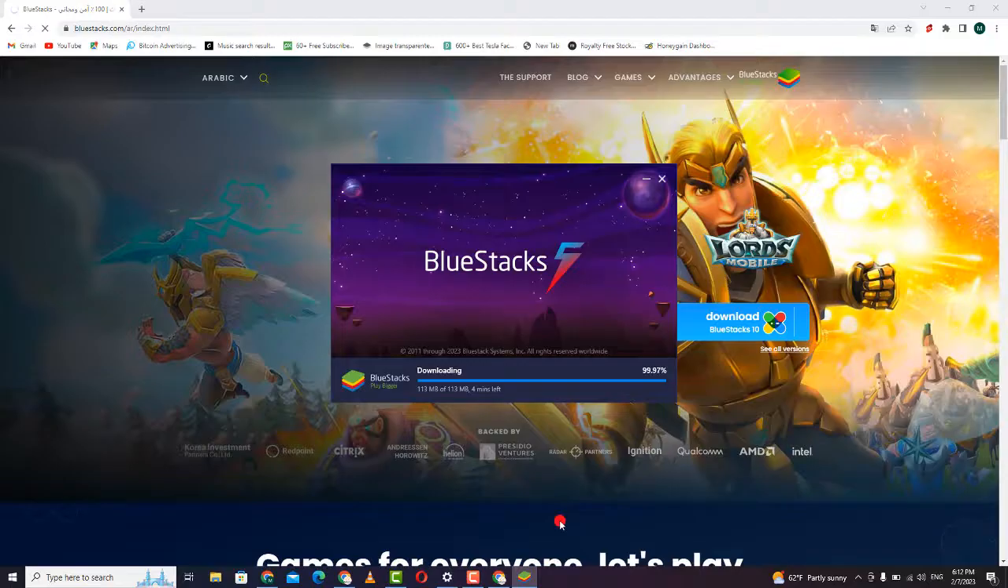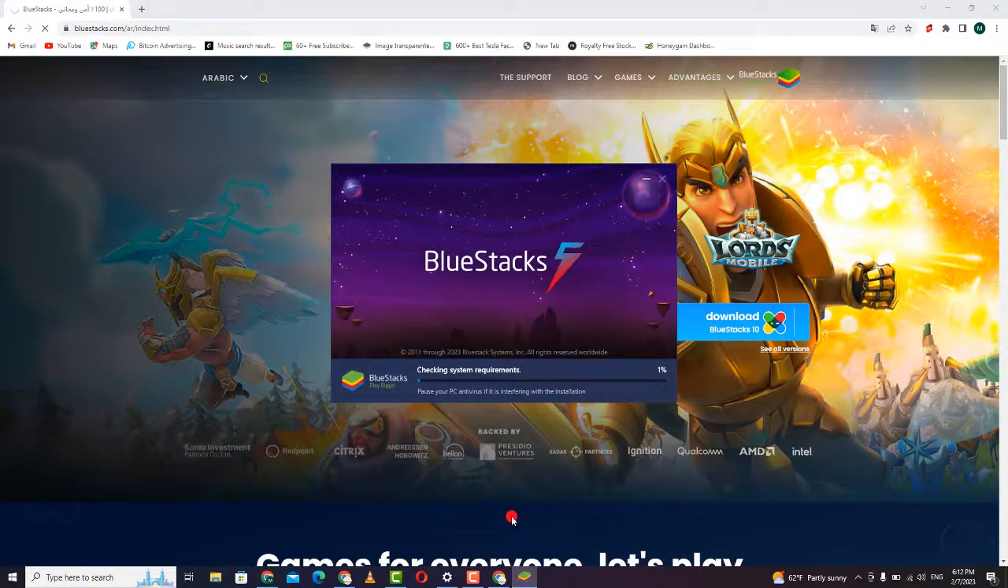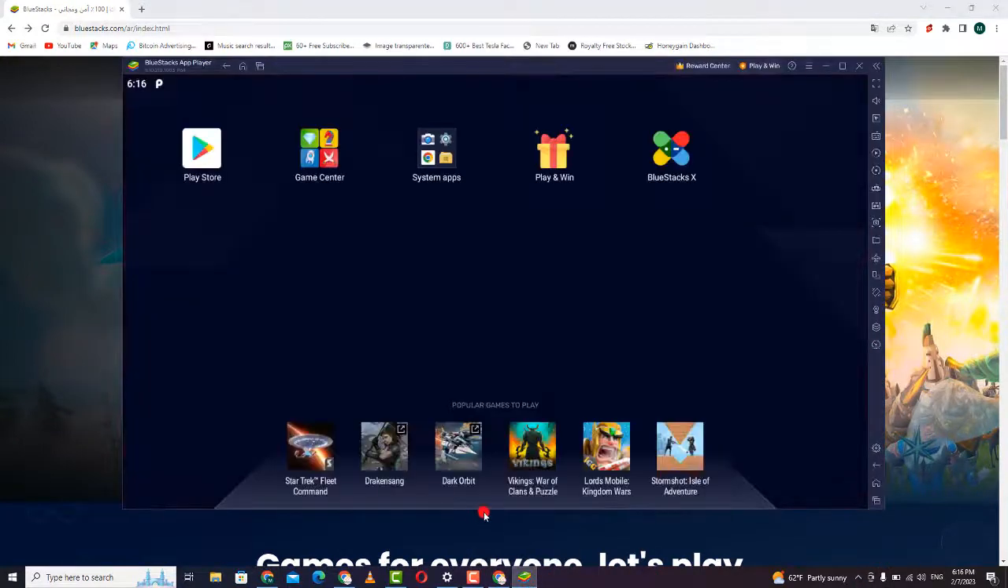As the download begins, you'll be prompted to choose a location on your laptop where you want to save and install BlueStacks. Select your preferred location and click on Save. Allow the download to complete.